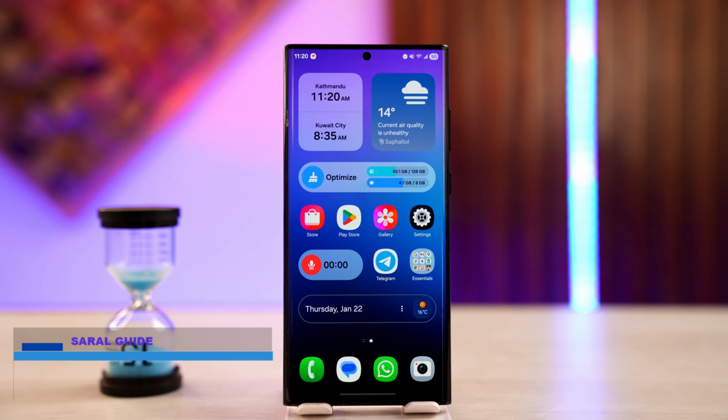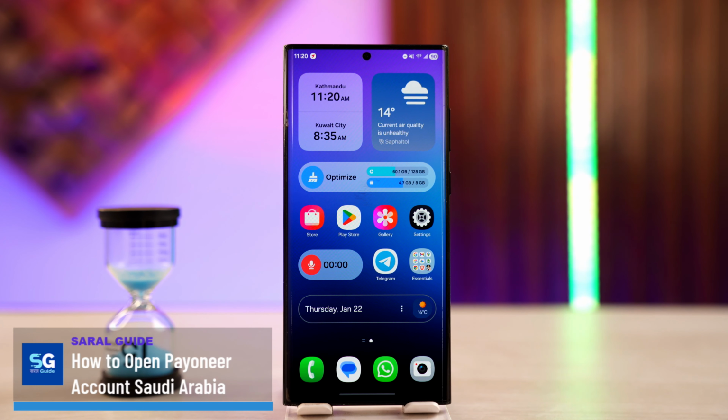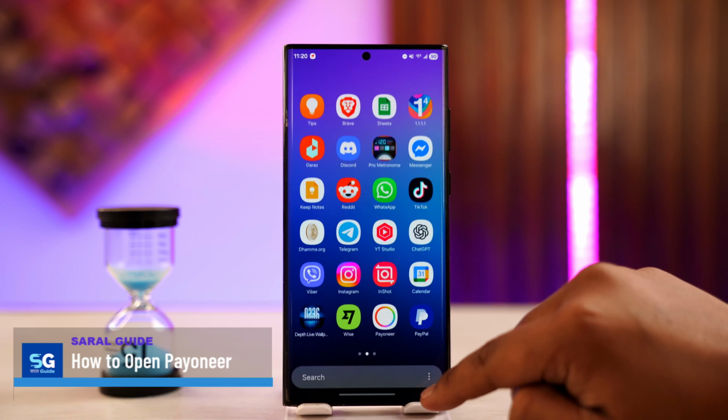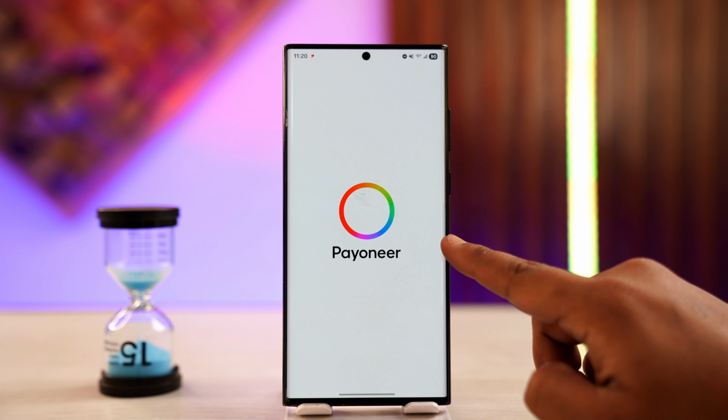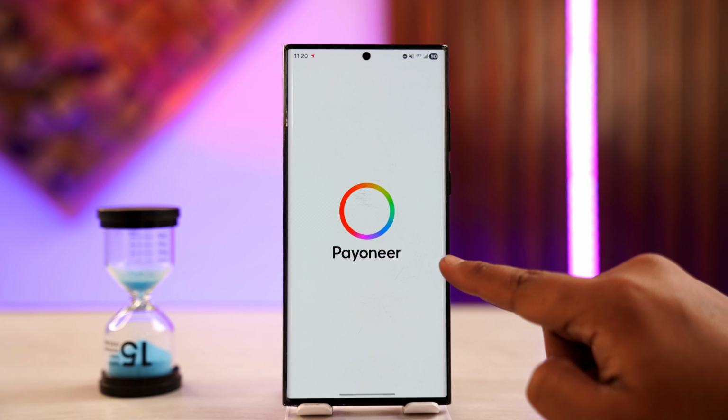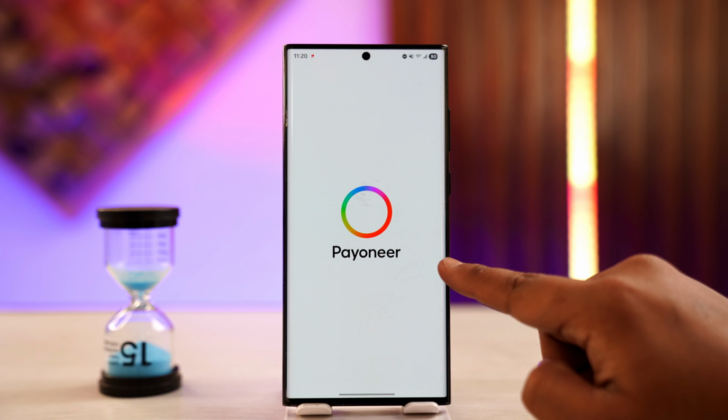How to open Payoneer account in Saudi Arabia. To open up a Payoneer account as a Saudi Arabian, just launch the Payoneer application first. Now, no matter whichever country you're from, you should be able to sign up without any sort of issues.